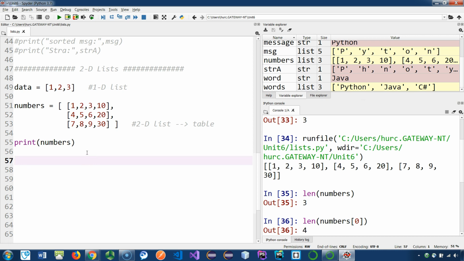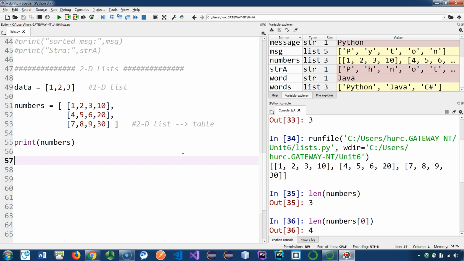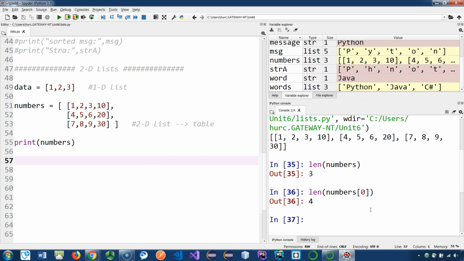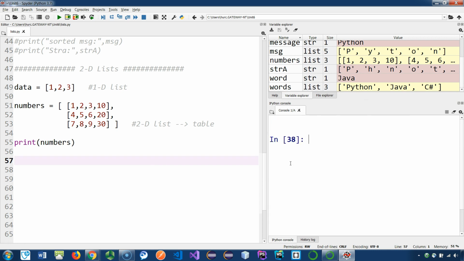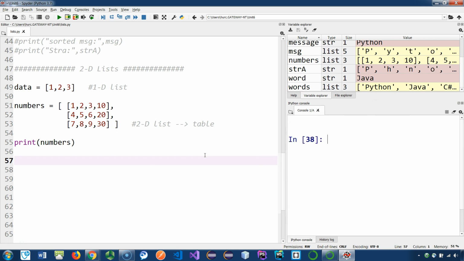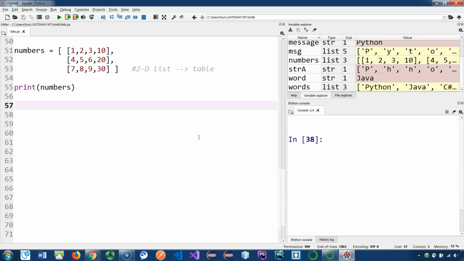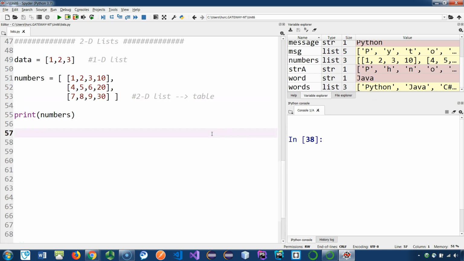All right, so I showed you the two-dimensional and one-dimensional already. So now let's talk about how you iterate or loop or print the content in the list. Because we know that we can access them using the index. So it's very similar to how you would do it with a string. And this is why Python is pretty cool for that. It's really easy to do.